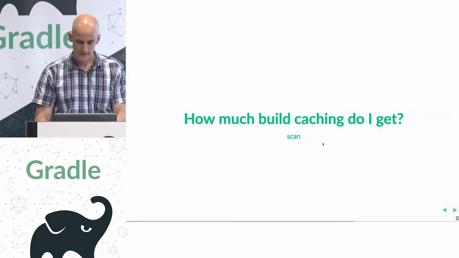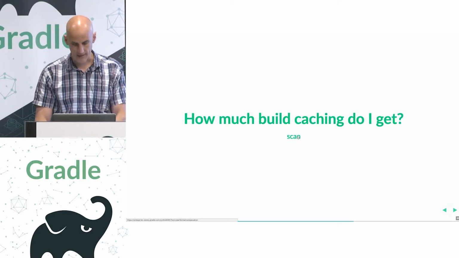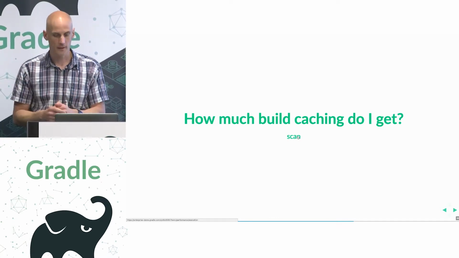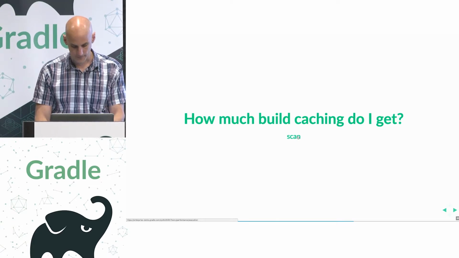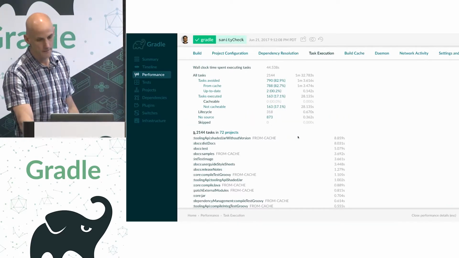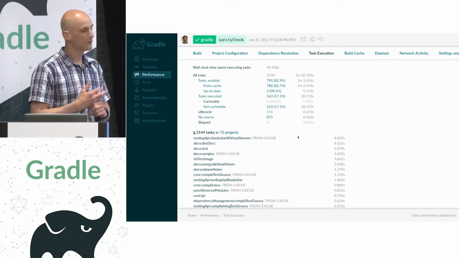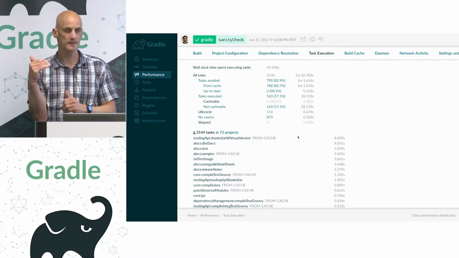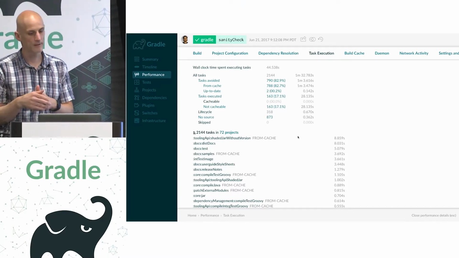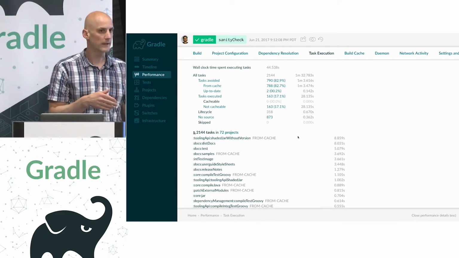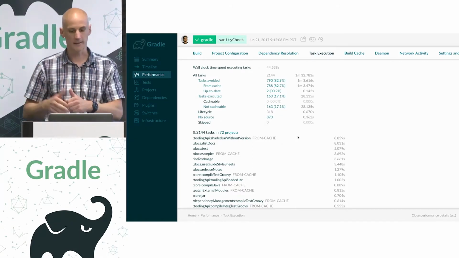Okay. Now let's see a bit more in detail how much we are actually able to use the cache, but not in terms of operations, but in terms of tasks reusing our cached outputs. So again on the performance, but not on the build cache, but on the task execution, we see a breakdown of the tasks by whether they were run or whether they were not run. And if they were not run, were they up to date? So there was not even a build cache involved, or were they reusing outputs from the cache?